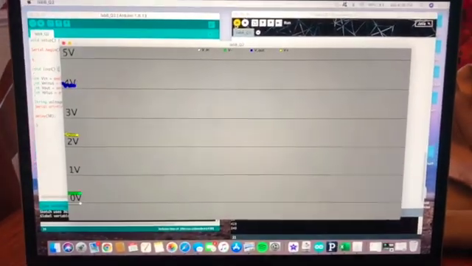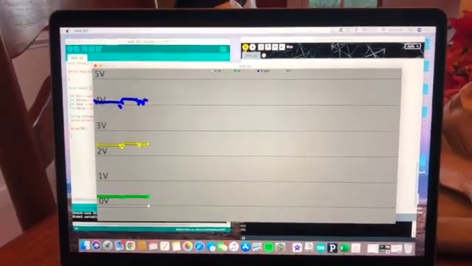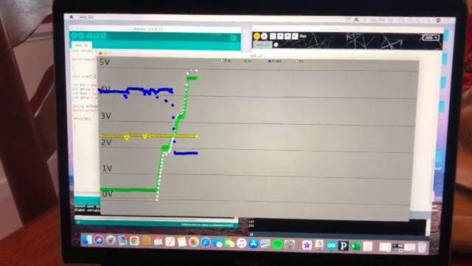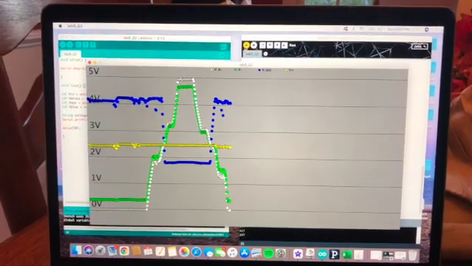Then, when I run it and adjust the potentiometer, you can see that V out and V in are inversely proportional to each other. You can see that V in and V minus are relatively close to each other, but not exactly the same, and this is because of the voltage divider.